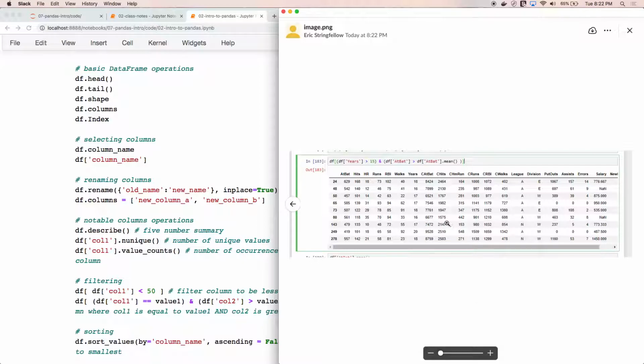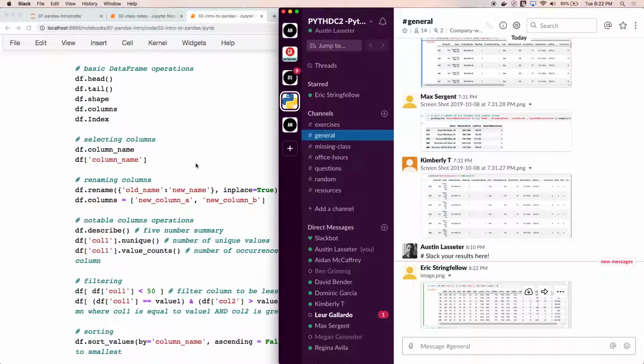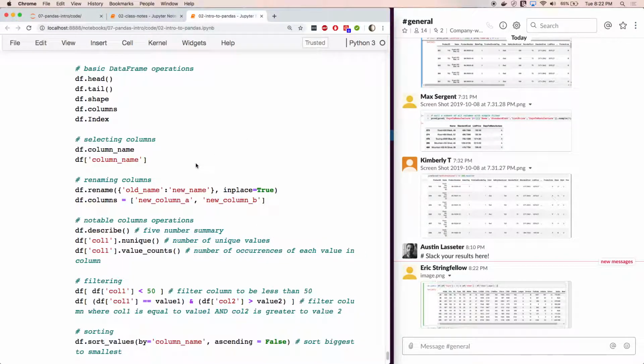So Eric's got a nice filter here on some of the baseball data, showing players who have played for more than 15 years and whose at-bats are greater than the average at-bat of players in the data set. So these would be your veteran sluggers here. Unfortunately, the data set doesn't have names. Be sure to call me over if you've got any questions or things you'd like me to clarify.